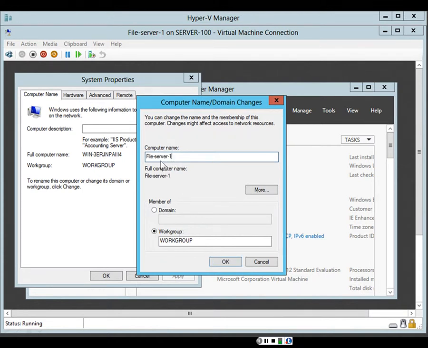Now, wait a minute. Didn't we name it File Server 1 a little bit earlier? You have to name it twice. You name it first when you create the virtual machine, and then you name it again when you install the operating system within the virtual machine. The names do not have to be the same, but it's a good idea if they are.